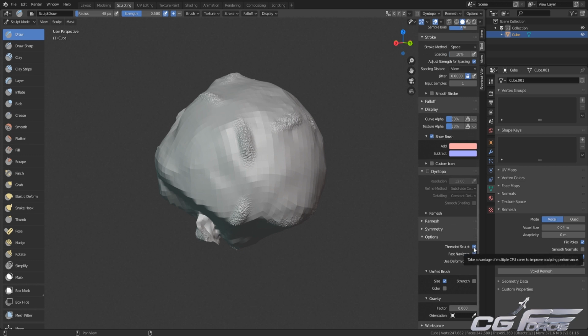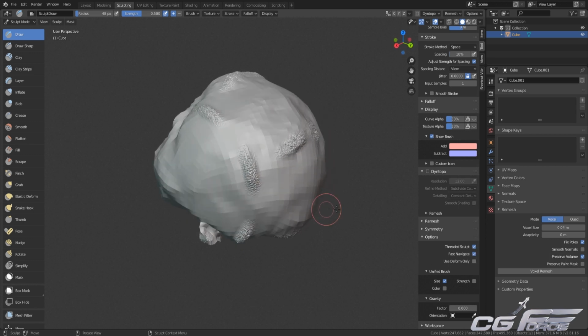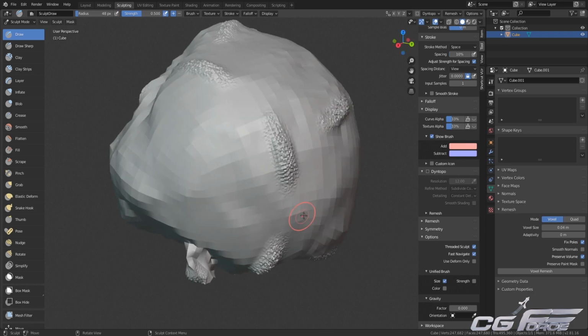This is threaded sculpt. Threaded sculpt is the option which lets you use the entire power of your hardware system. Suppose you are using a CPU which has multiple cores, like I'm using an octa-core processor, it will help you use all the different cores to run your sculpting more smoothly in your 3D viewport. Then we have fast navigate. It can help you navigate faster in your 3D viewport while sculpting. Then we have use deform only. This is going to help you deactivate all the modifiers you have applied in sculpt mode, or only accept multi-resolution, which is one of the most useful modifiers for sculpting.